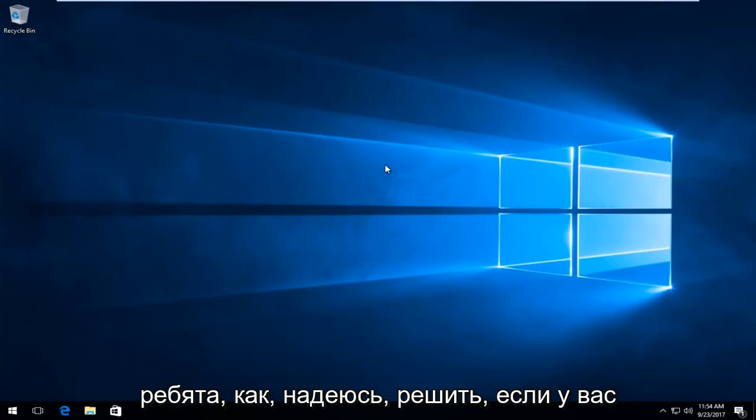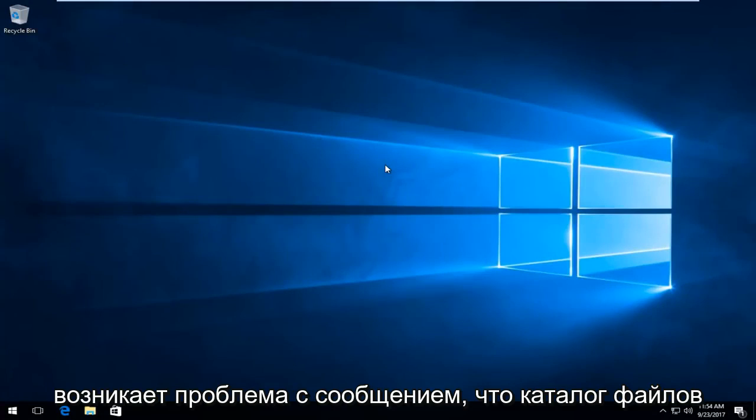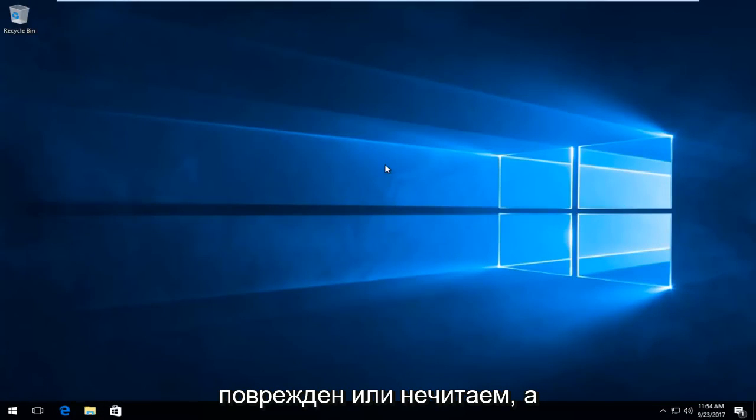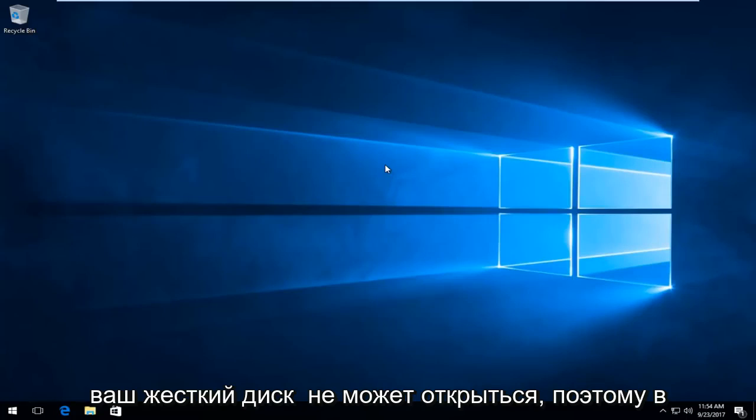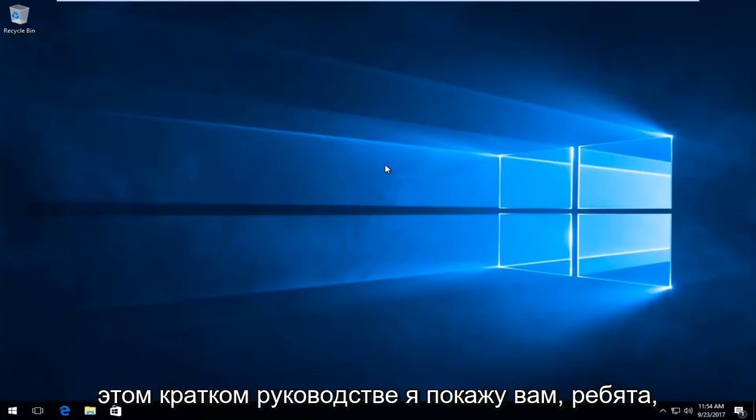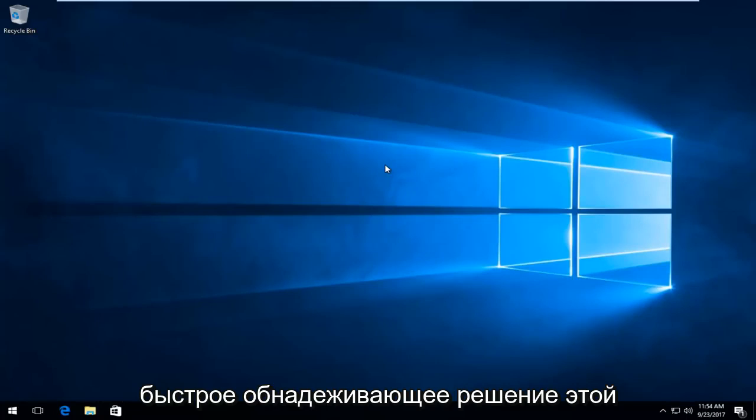Today I'm going to show you guys how to hopefully resolve if you're getting an issue saying that the file directory is corrupted or unreadable and your hard drive is unable to open. So in this brief tutorial, I'm going to show you guys a quick hopeful workaround for this problem. So we're going to jump right into it.